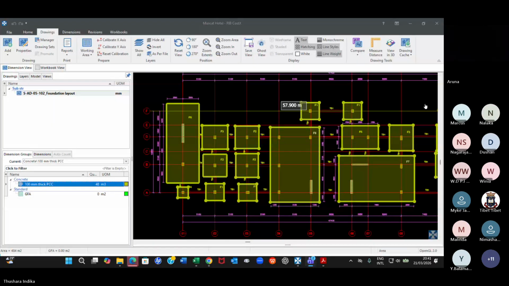Now you can understand when you click on this dimension group, we call it dimension group, 100 millimeter thick PCC, right? When you click, you can see the link or the visualization of what we have measured, right? And if you take your mouse closer to those objects, sorry, I have not shared the screen, I'm so sorry. Yeah, this is what we have discussed the other day.